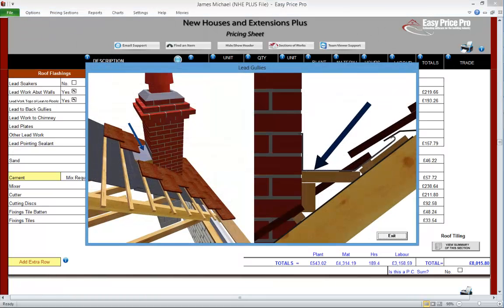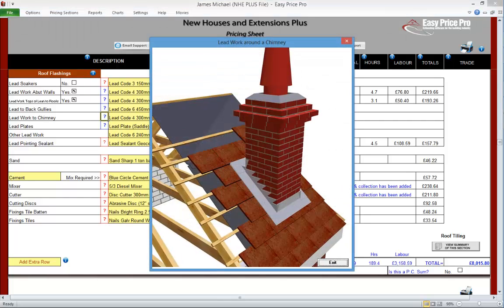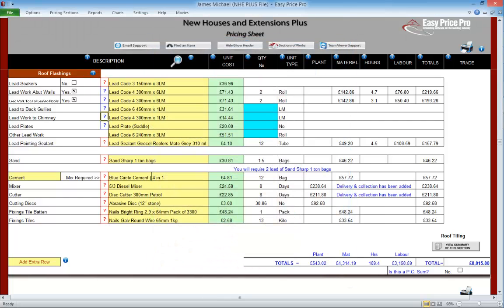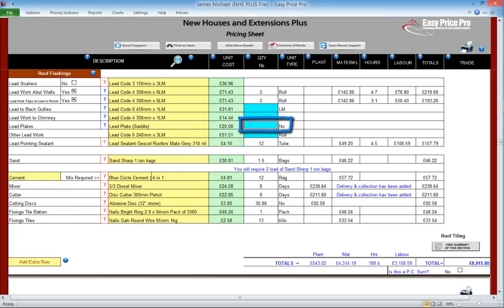The leadwork for any back gullies does have a blue box, and it will require our judgment, as it's impossible for the programme to calculate this. And this is the same for any leadwork to chimneys. Again, we'd need to select the type of lead and enter the quantity required. We don't have a chimney, so we do not need to allow for these. We don't have a soil stack either, so we won't allow for any lead plates. But if they were required, we would just enter the quantity needed in here.